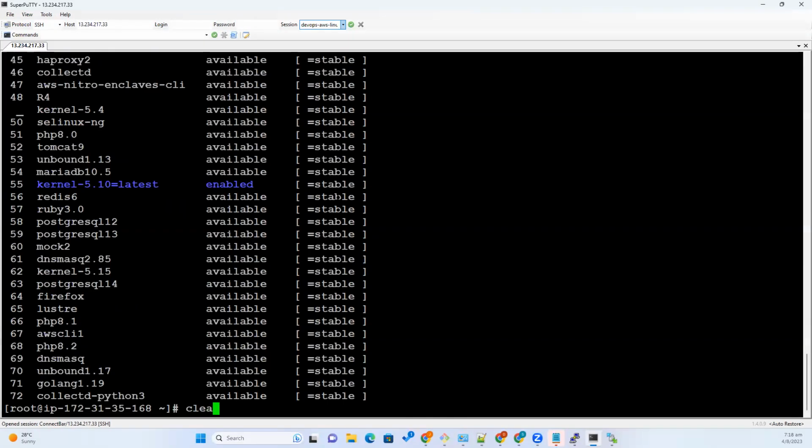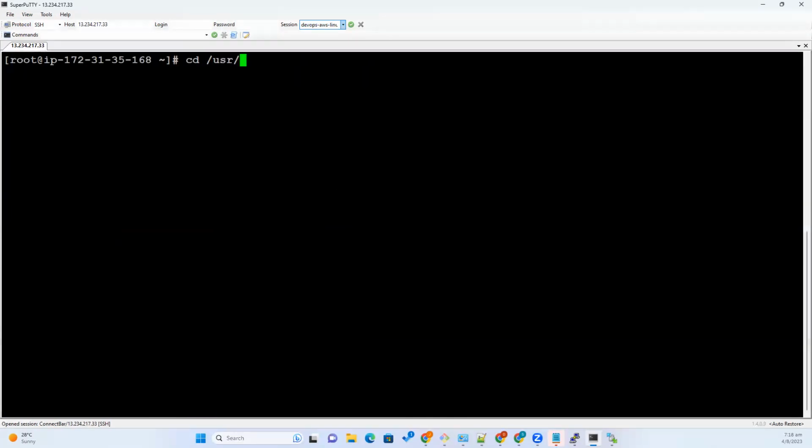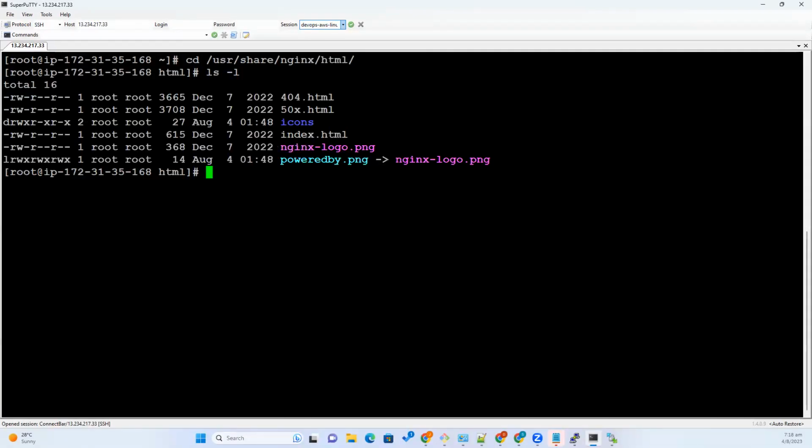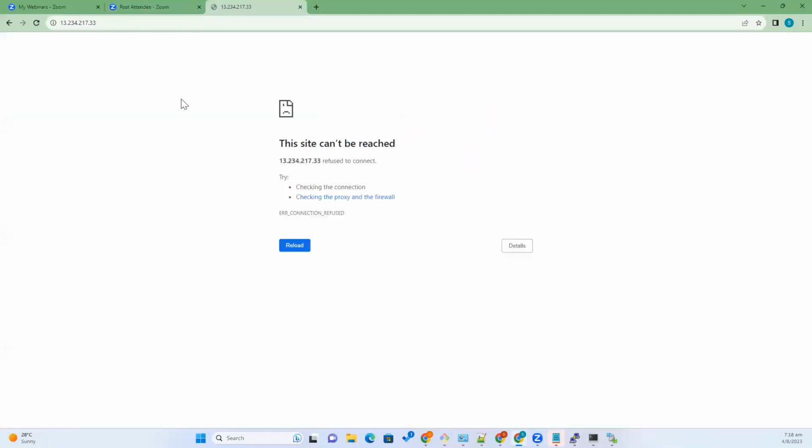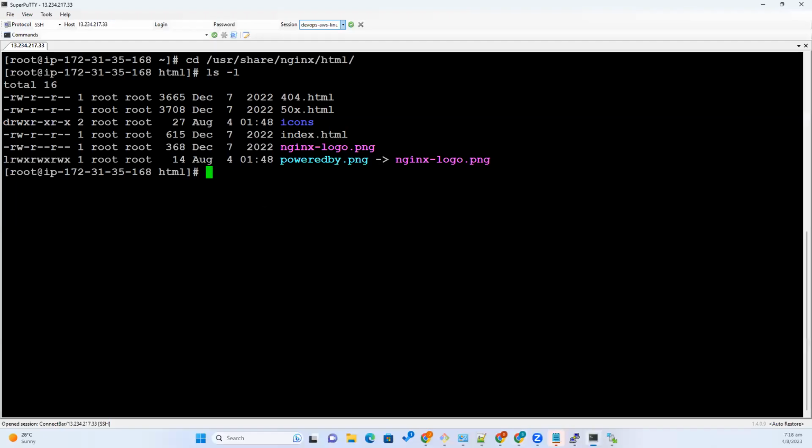Okay, so once it is installed, there will be a directory /usr/share/nginx/html. So here you can keep your websites. For example, when you open this in browser, I haven't started this. Okay, let's start systemctl start nginx. So without starting, obviously you cannot open.